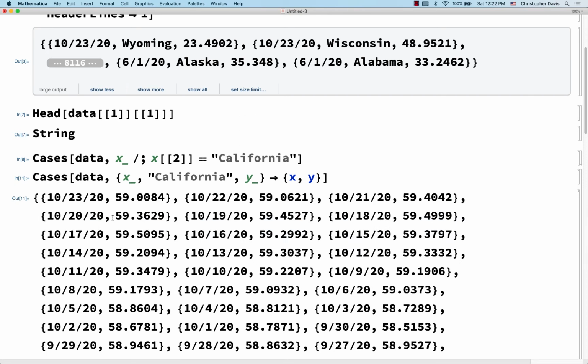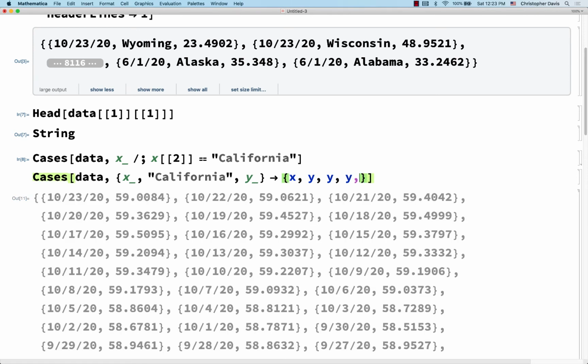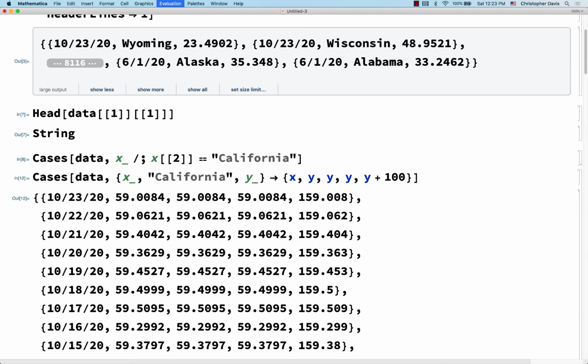So all of the Californias, because remember that information is sort of redundant by this point because everything corresponds to California now. So here I got rid of California and said just keep X and keep Y. And if I wanted to, I could have had like Y plus 100. Okay, so here it's like X, Y plus 100. So you have lots of flexibility for what to do here. Good.